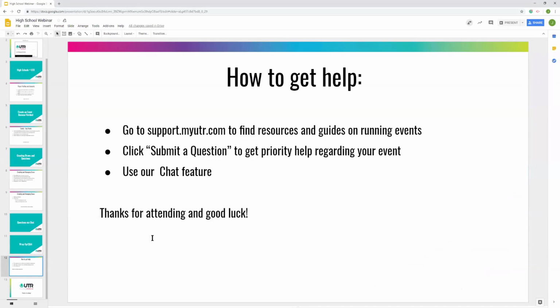Super important, how to get help. You can go to support.myutr.com to find resources and guides on running events. If you have questions about the tournament management system, we've got a lot of great resources there. But you can always submit a question to get help from us anytime. You can also ask on the Facebook group, really easy.